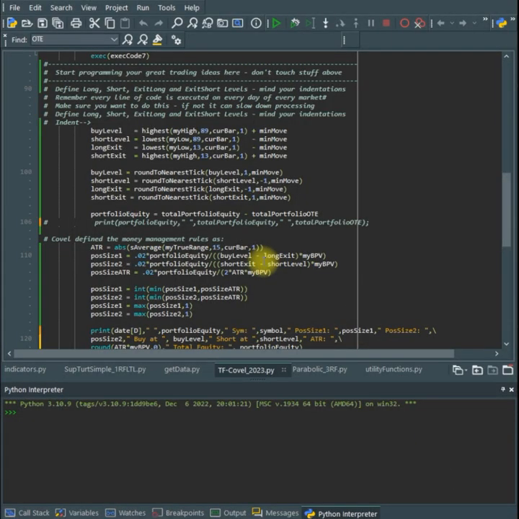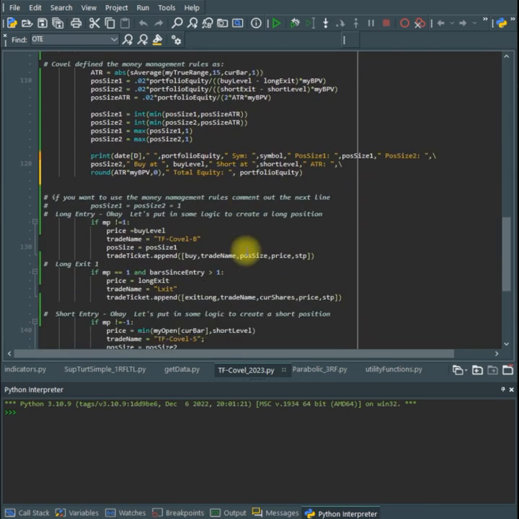Okay, and we've got the long and short entries and exits defined. The buy level, short level, long exit, short exit. We also have the trade directives where we've appended the trade ticket. So all that's been done.